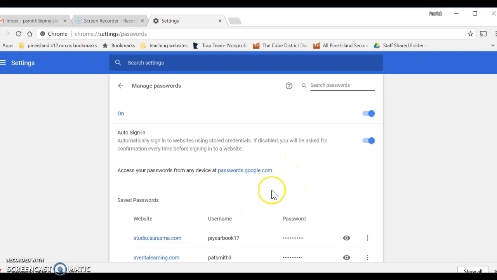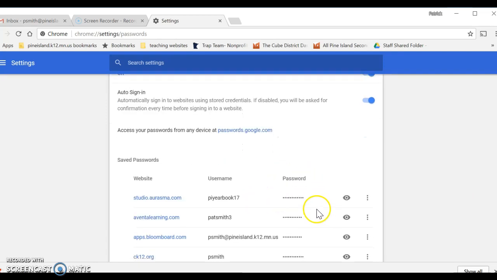So again, it's a nice way to see what your passwords are and reveal them by clicking the eyeball, or to just go ahead and get rid of them if it's something you no longer use.